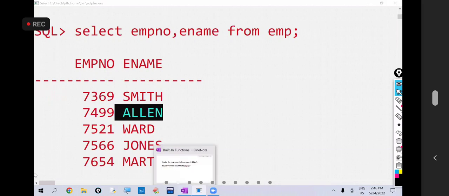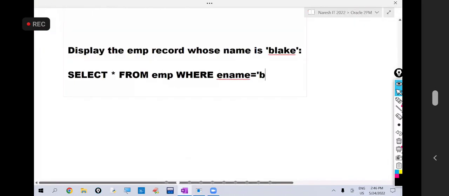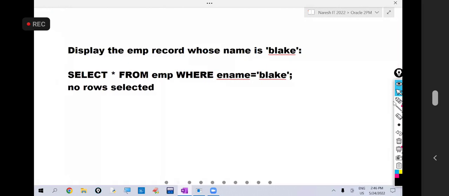Now what is the result it will give? No rows selected. Why? Because string comparison is case sensitive. So it displays no rows selected because all employee names are in uppercase, and uppercase Blake is not equal to lowercase Blake. So it will not display any record here.